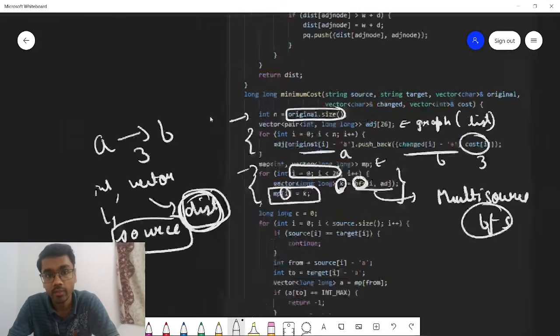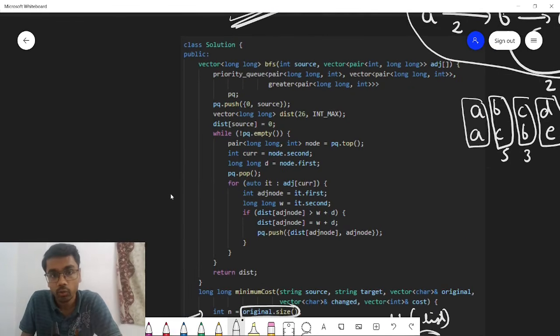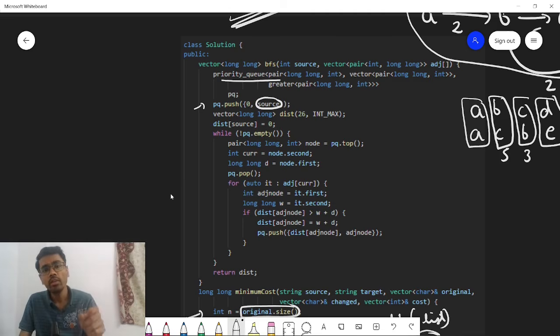Now let us see how this Dijkstra algorithm works. The Dijkstra algorithm takes a min heap so that we can always get the minimum distance for a particular node. Whatever the source is, the distance from the source node to itself will be 0. So first of all we are doing that. For the source node, the distance will be 0 only.